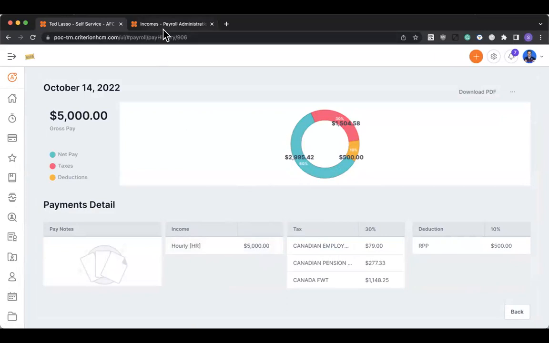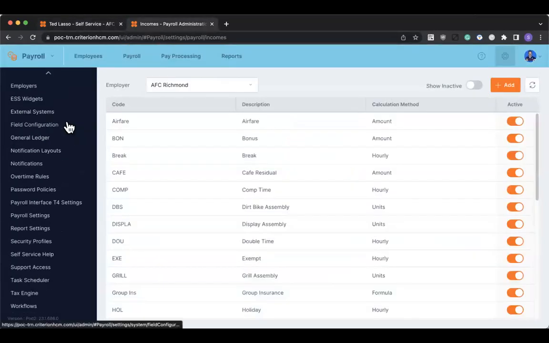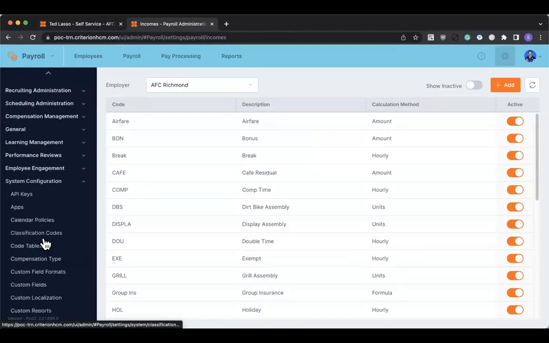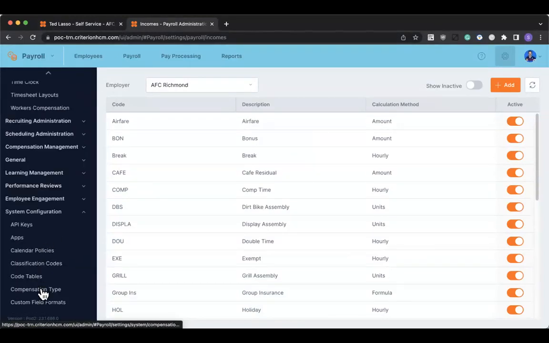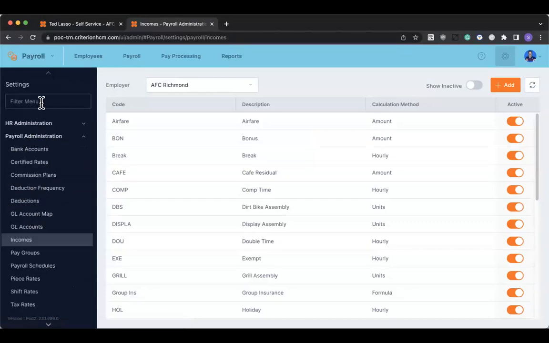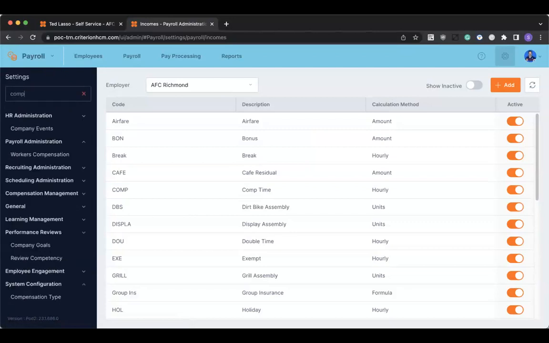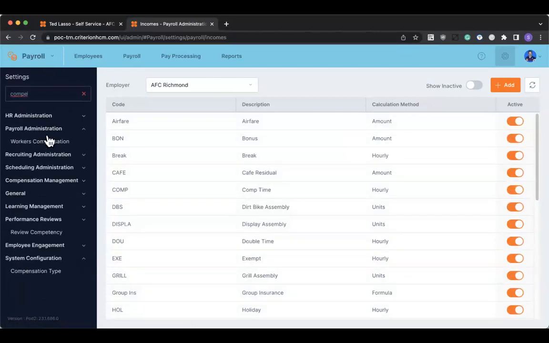So let's go over to the actual configuration, where all the magic is going to happen, over in payroll administration. If you aren't familiar with how to get here, or just not sure, under payroll administration you're going to see incomes. You're also going to see compensation types, which we're going to talk about, right here. Those are two things that are going to go into incomes. If you can't find them because there are a lot of things, you can just type in the first few letters of incomes or compensation, and you'll see that they come up right there. So let's look at incomes.